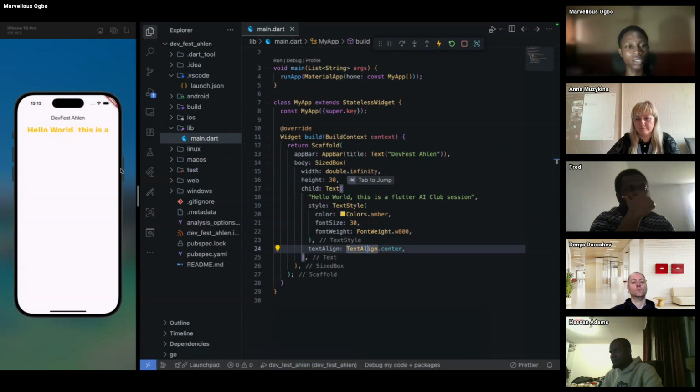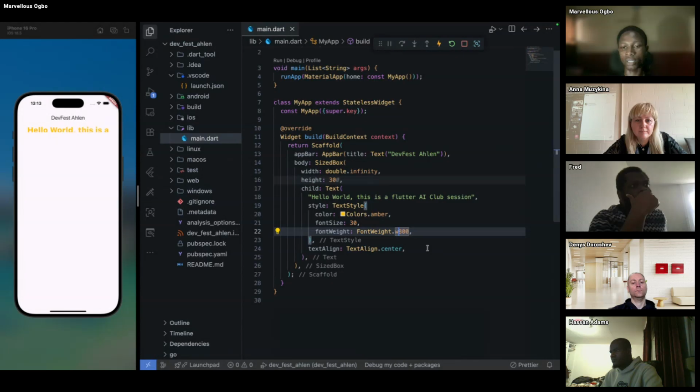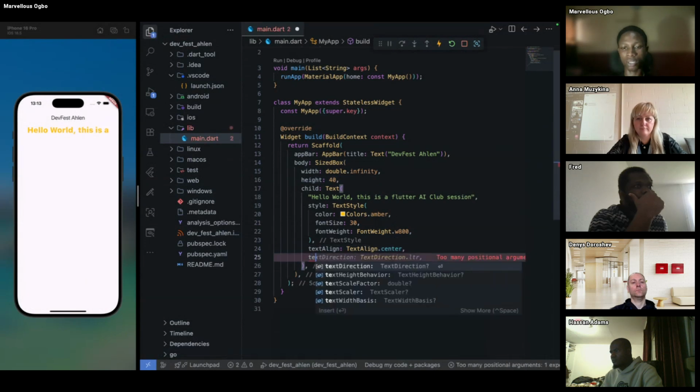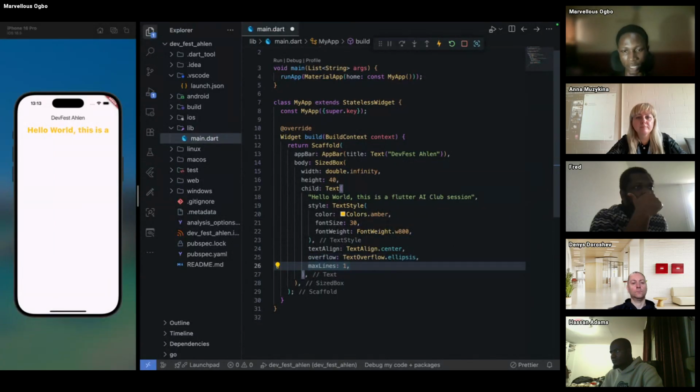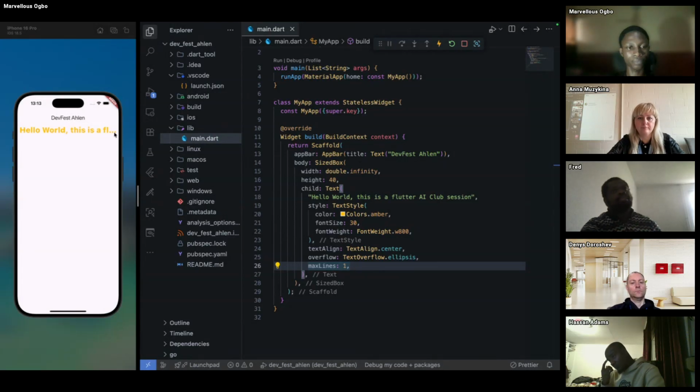So in a best case scenario, instead of having this error in our code, we can just do this. I should set this to 40 so we can get a clearer view. Yeah, I think I like this. So we can just say overflow, text overflow dot ellipsis, and then we can set the max lines to 1. So you see how this works? Hello, and then it didn't complete the sentence, but it left these three dots here to show that there's actually a continuation of the text.